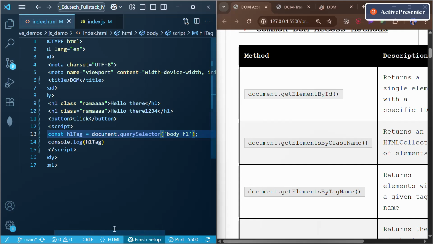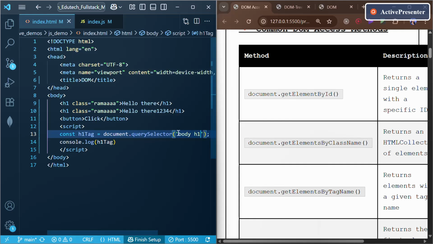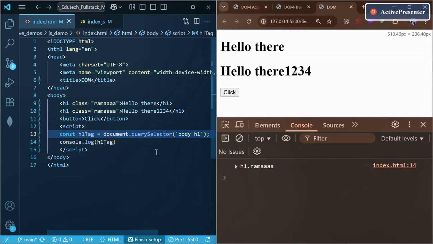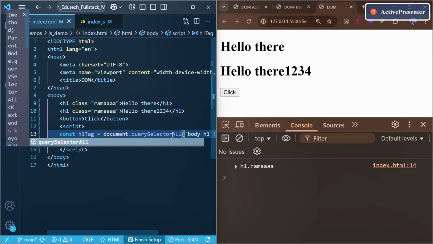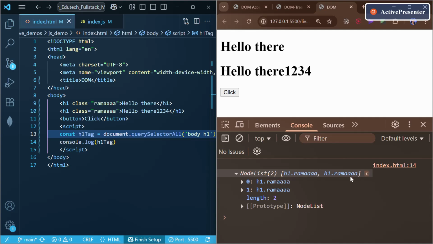And body h1, this is the query I have passed. What will querySelector return? It will return the single element. Although we have another element with the same tag name, it is only returning the first element that it has encountered. So I will add All here. What is it returning? It is returning a list. It is nothing but an array, we can say. It is returning all the elements that match this query.